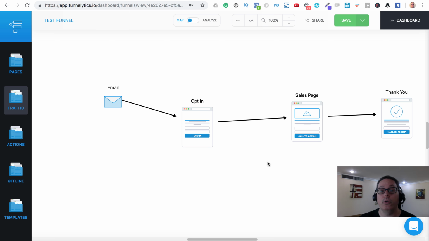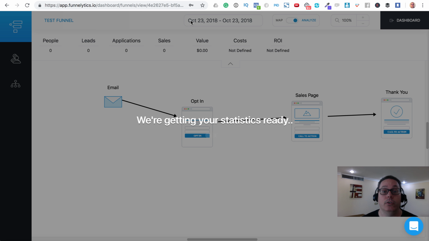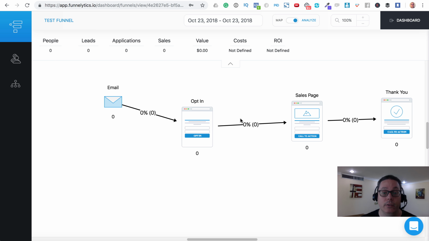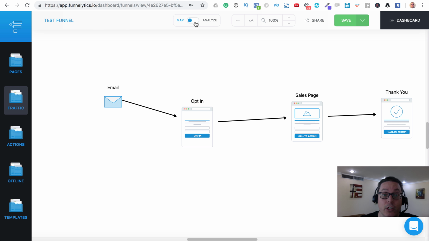But when you go pro, you get the ability to analyze that. When you click on the analyze button, you'll be able to see statistics. Of course there are no statistics here because I just created it, didn't save it, and there are no URLs. I just wanted to show you real quick what Funnelytics Pro gives you over the free version. The free version is the generic map, and the pro version gives you the ability to analyze.